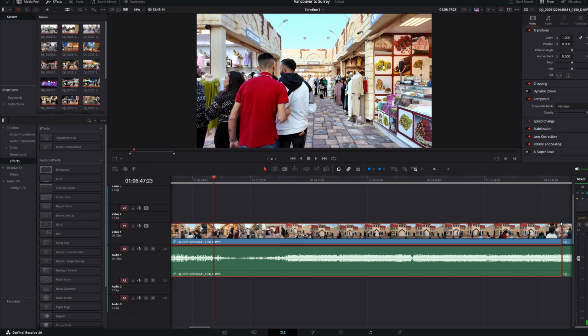Once you get used to this, you'll barely touch your mouse for playback. It makes editing feel way faster and smoother. And honestly, this is one of those small things that saves a lot of time over the long run.